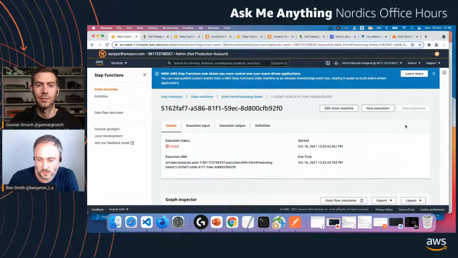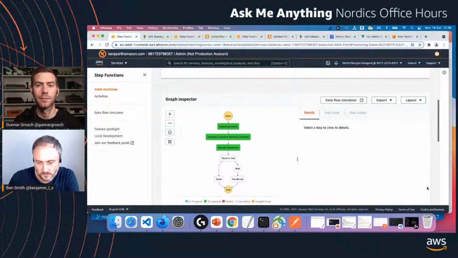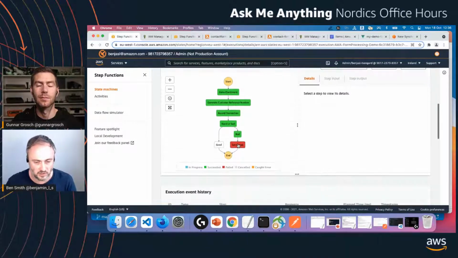Okie dokie, try that again. Well, that was quick. So we've built this with Workflow Studio. We've replaced a bunch of Lambda functions with some SDK integrations. We've used the data flow simulator to check out why our paths were mismatching and going wrong.